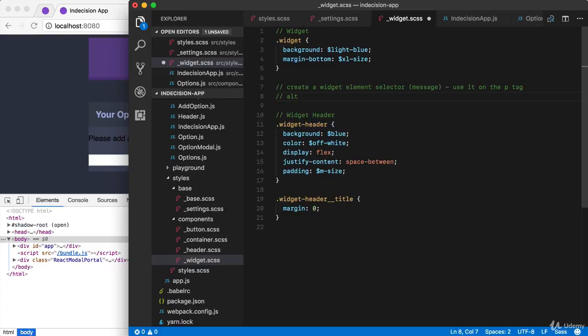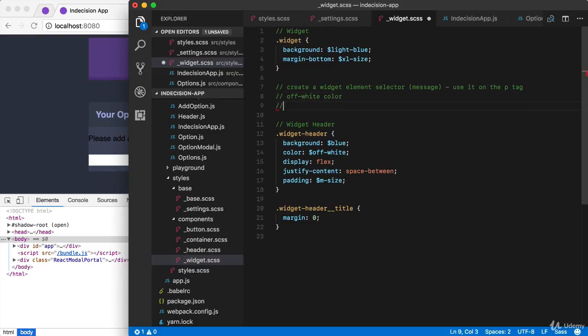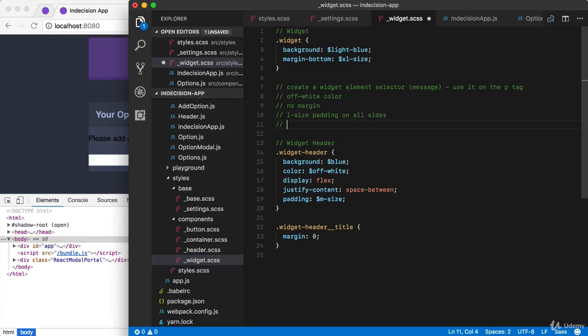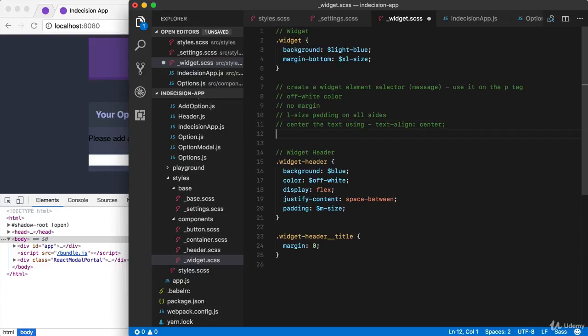So we're going to have an off-white color. We are going to have no margin. So you're going to want to set a style for that. We're also going to have the L size padding on all sides. Then we are going to center the text using, and we haven't used that one before, text-align, and we'll set it equal to center.